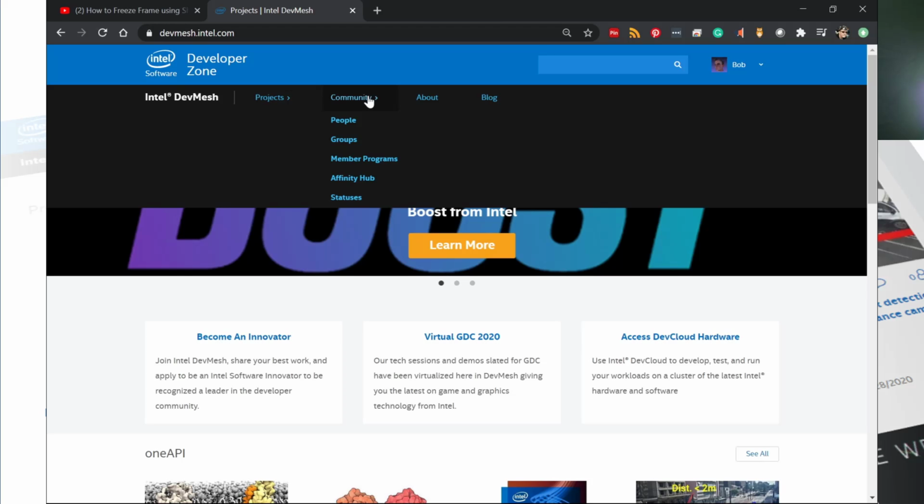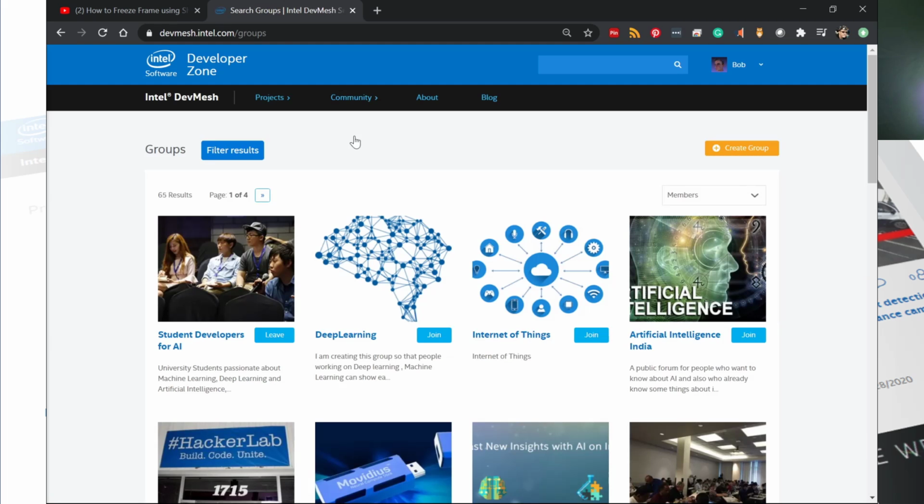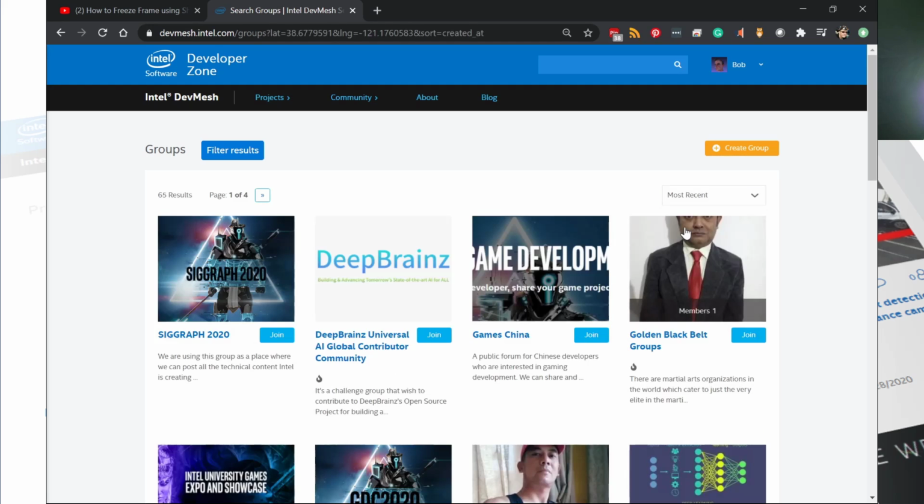Go to the Community menu and select Groups. Find the group you are joining. You can sort the list by recent. That will likely surface the group near the top. Click the Join button to join the group.